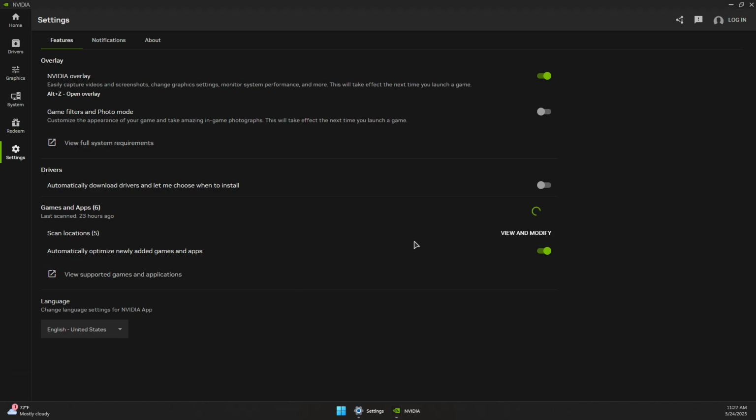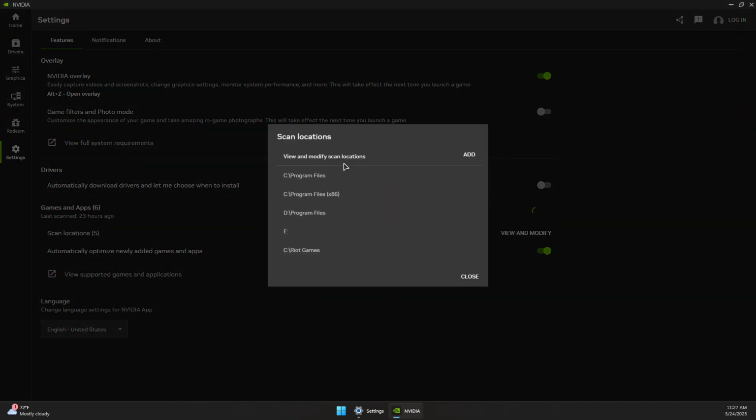Now, if the scan is completed, you can try to launch your game and open the overlay by pressing Alt+Z in the game. And if the scan cannot find your game, you can click on View and Modify and add a path where the game is installed.